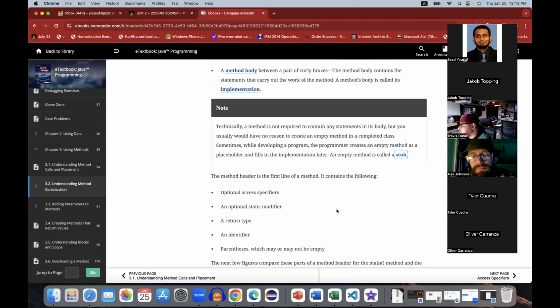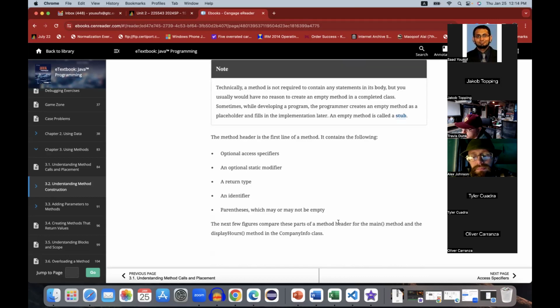Okay? The method header is the first line of the method. It contains optional access specifiers. What are access specifiers? Public, private, protected. There are three of them. An optional static modifier, well, if it's a static method, you have to use static. A return type if needed, if it's a value returning function. An identifier, which is the name of the method, and parentheses, which could be empty if it has no parameters.